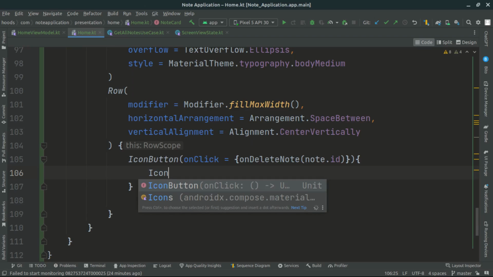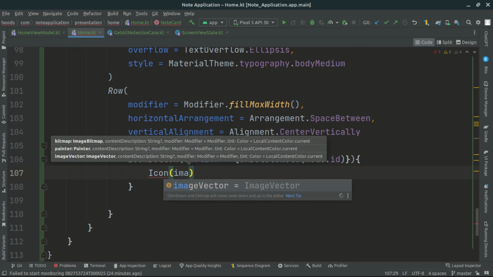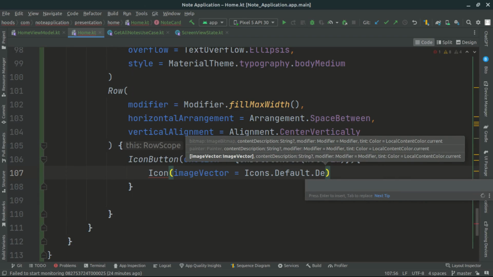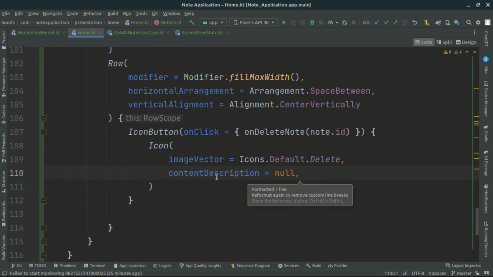Now the next case is to provide the icon. Okay, so we use the icon composable function, and here we pass in the image vector. And for this case, we want to pass in the Icons.Delete. So here we have our first icon.